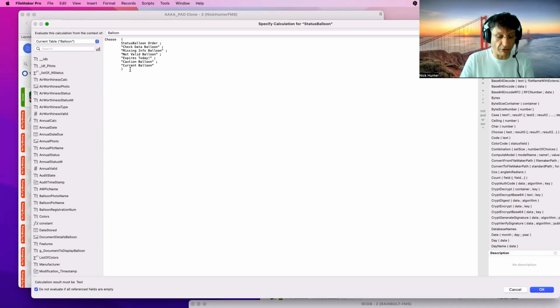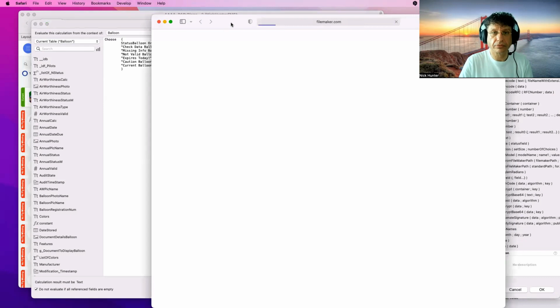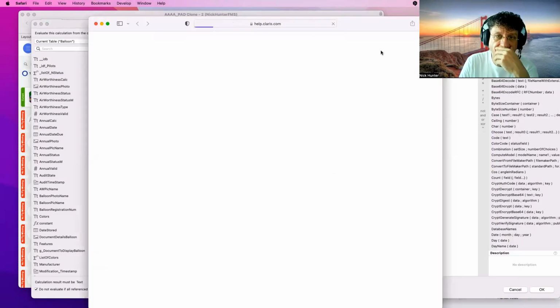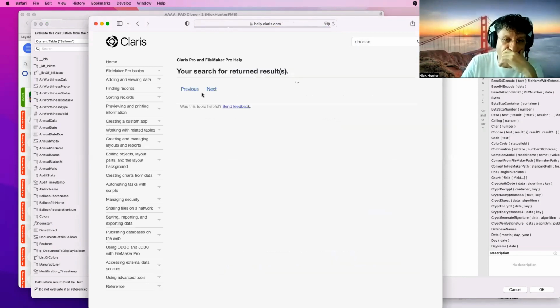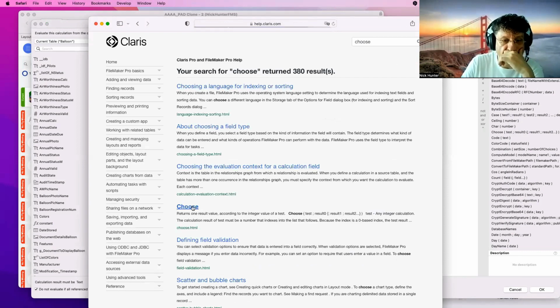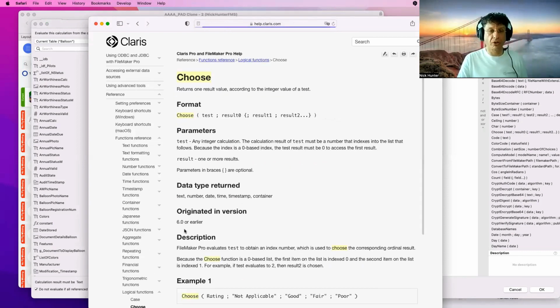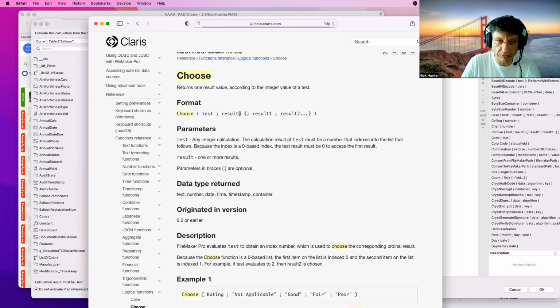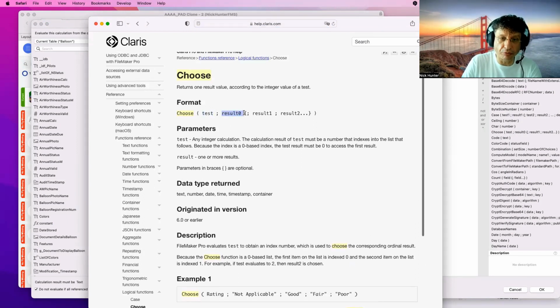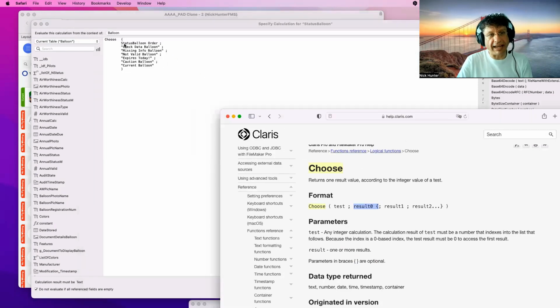So that's what returns. What is the Choose doing? It's an interesting function that exists since the beginning of time, maybe FileMaker 4 or 5, something like this. If the test returns zero, then it will pick whatever you put there. So when the status balloon order returns zero, it will return check balloon.